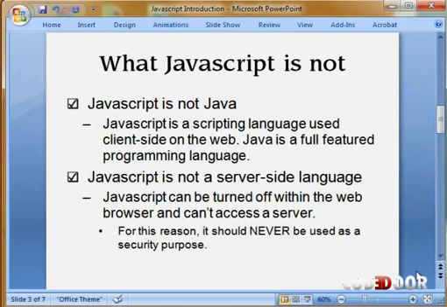Now, JavaScript is not Java. JavaScript is a scripting language used client-side on the web. Java is a full-featured programming language. We're definitely going over JavaScript in this course.